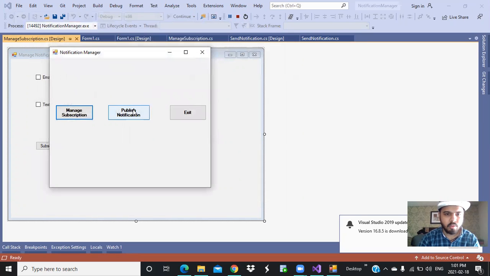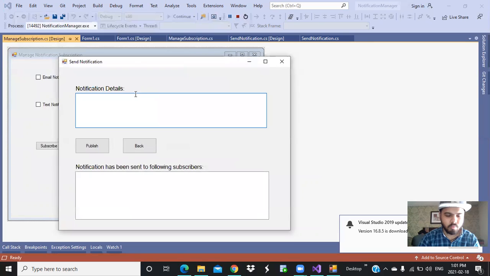So go back, publication. Hello, world. I am Abhishek. So we can see that we unsubscribed the email address. In the same way, we can also unsubscribe the mobile number as well.